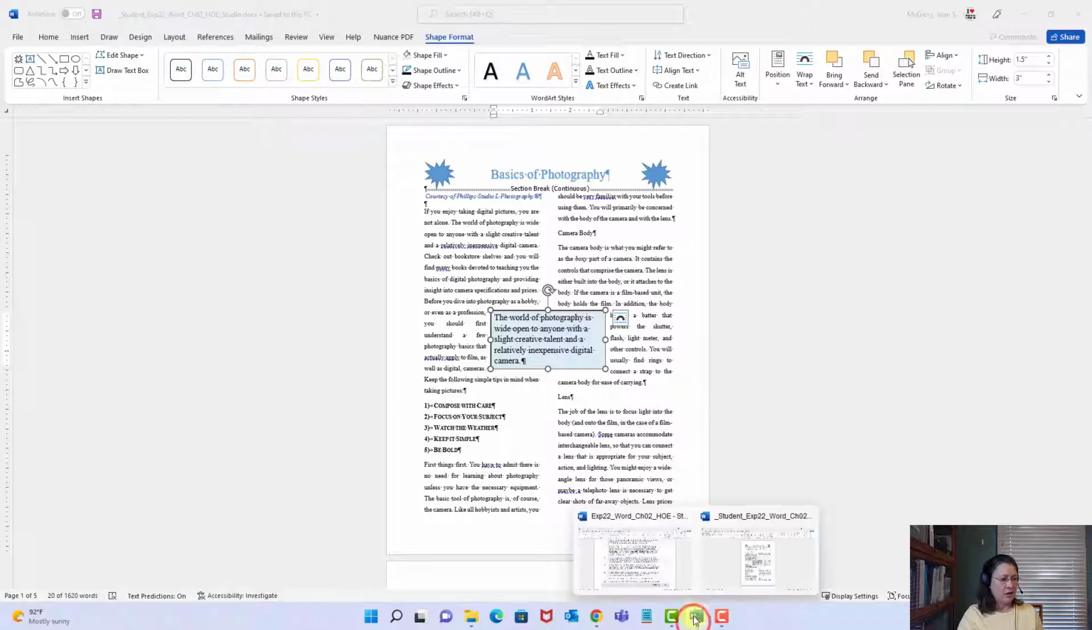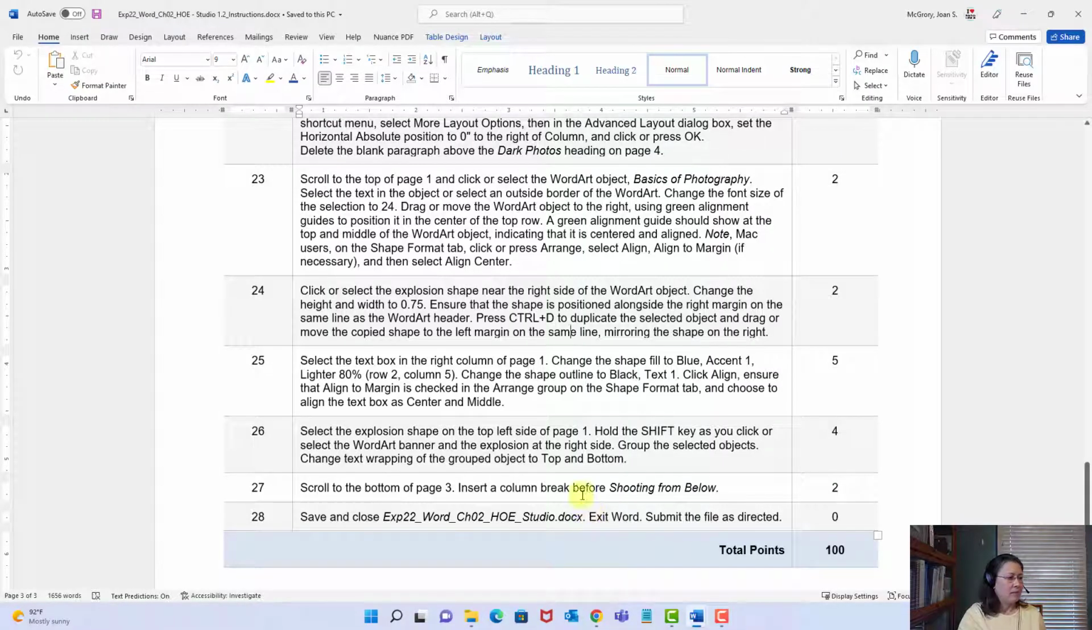And I believe we just completed step 25. Align and middle. Yes, on to step 26. Select the explosion shape at the top left side of page 1. Hold the Shift key as you click the word art and select the word art banner. Oh, and the explosion. Okay, so we're going to select these 3 objects across the top. We're going to group the selected objects.